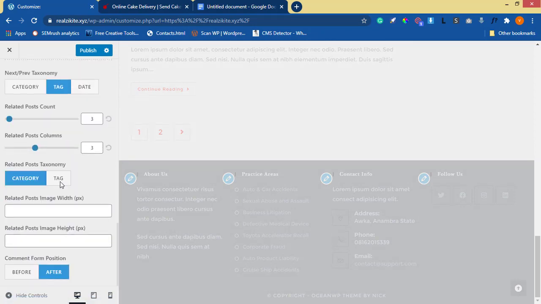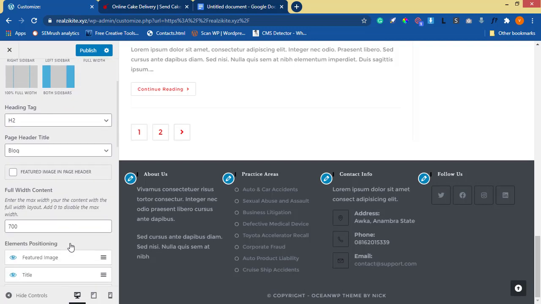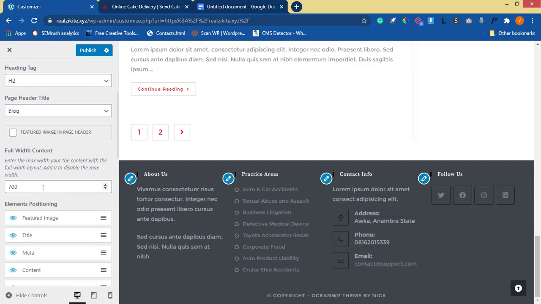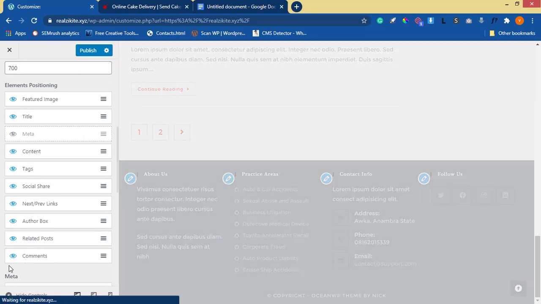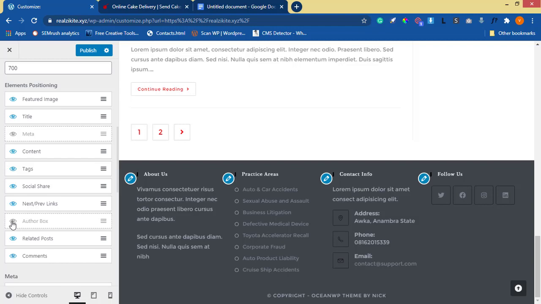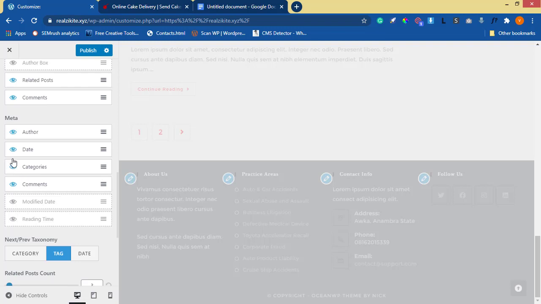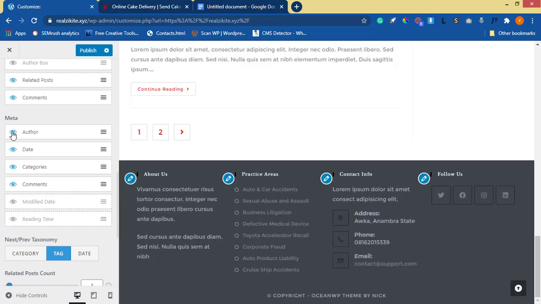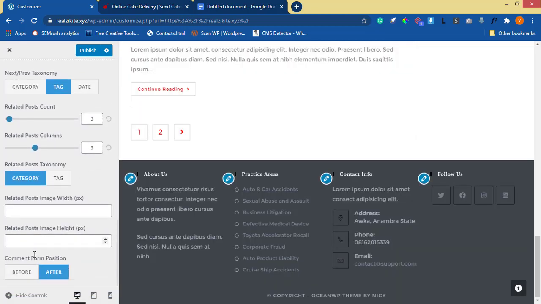Now this part is very important. Even if you don't customize any other thing, once you need a blog in your website, you need to customize the blog part. So the blog page header goes as blog. Full width content, good. Now I like taking out these things. Meta off, switch it off. Author box, switch it off. Tags, switch it off. Now come down to meta again. Author off, unless you want to leave your author date. Good, that's up to you.